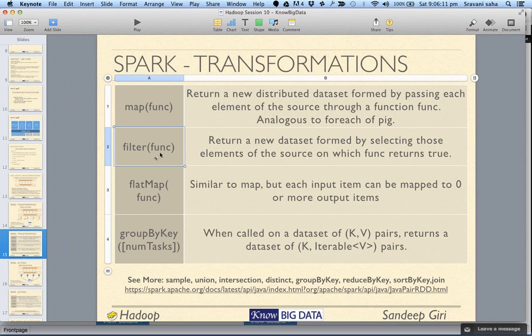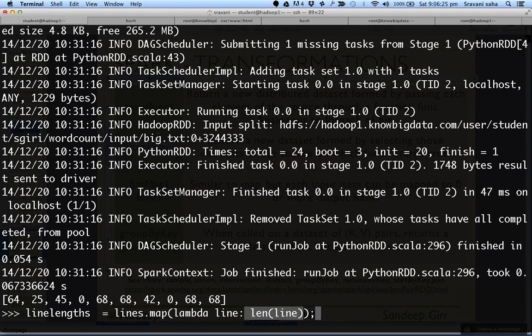Now, so everybody got the idea of a filter. In case there is a list of values and you only want to keep a few values out of it, then you use filter. Okay, so let's just do it quickly. Now we have these line lengths, right? And out of these line lengths we just want to keep even numbers, right? So we have line lengths.filter, and then I say lambda, and I'll get the number.